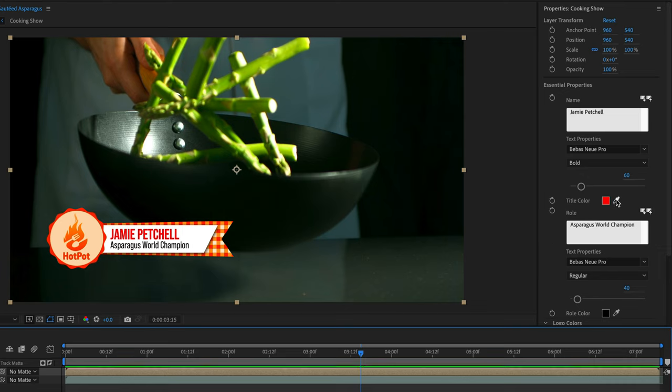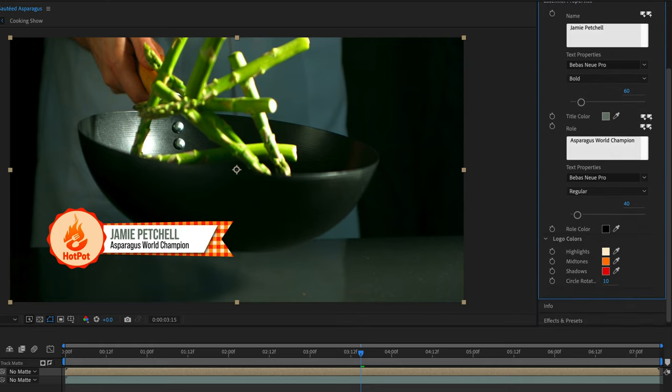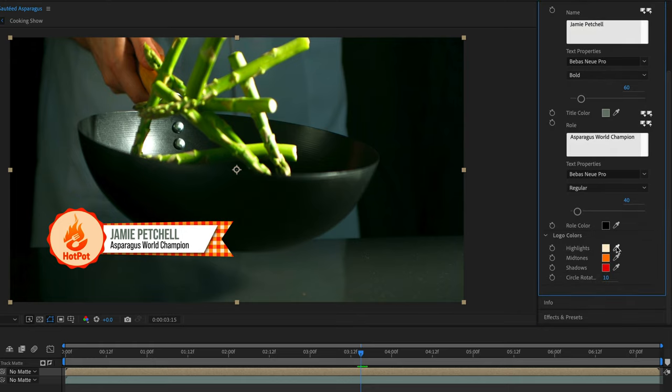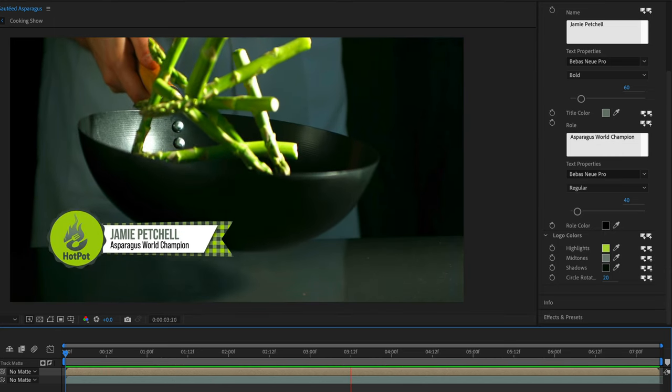panel. So I'll take the eyedropper and I'll sample, let's say, this color for the text over here. And I'm also going to change the colors of the logo. So let's go with a bright green for the highlight. And then for the midtones, I'm going to sample more or less the same color as I just used for the main title. And last but not least, I'll change the shadow color. And I'm also going to make the rotation of this backplate rotate a bit faster by changing this value to 20. And from the beginning, if I'll preview this comp, you can get a sense of how this looks.